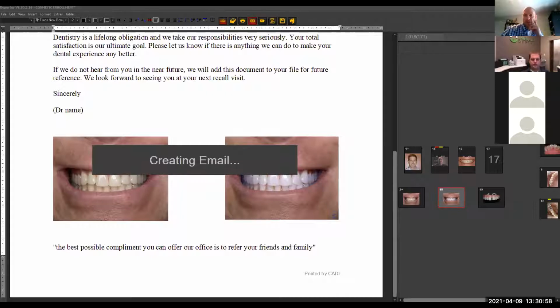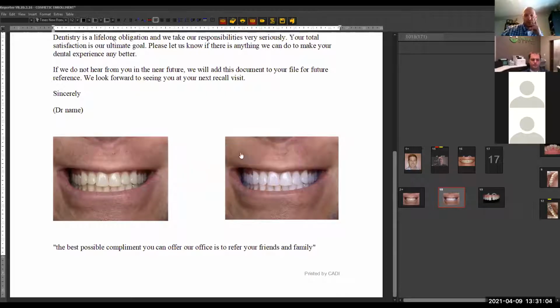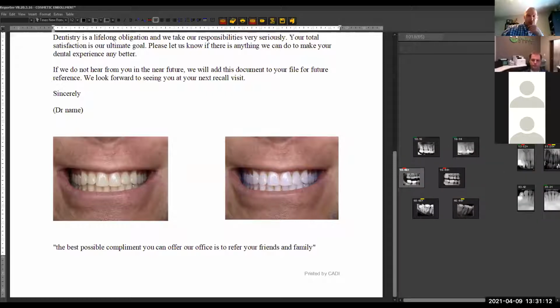Or you can email things off to referring dentists or to specialists or to whatever you'd like to do in terms of generating that report. And you have access to all of your images here. So your x-rays, if you want to put an x-ray in, if it's an insurance report you want to generate, you can choose the x-rays here. You can also choose the intraoral camera images and have them side by side.